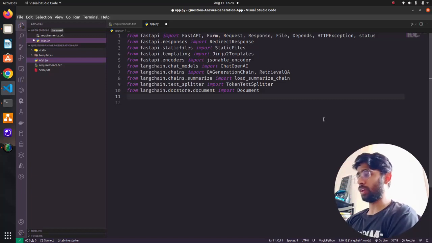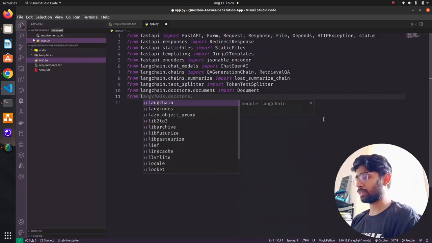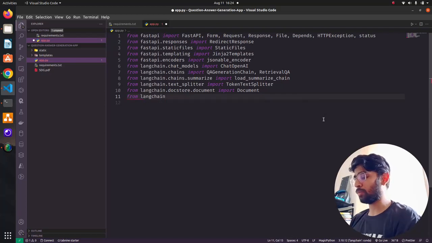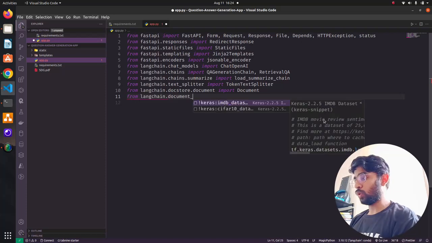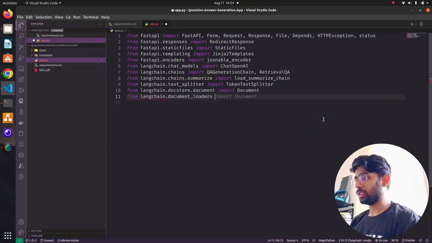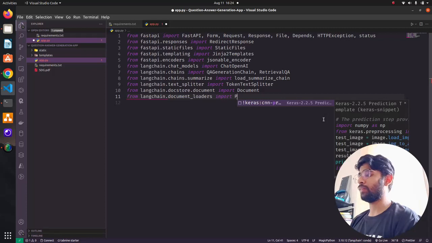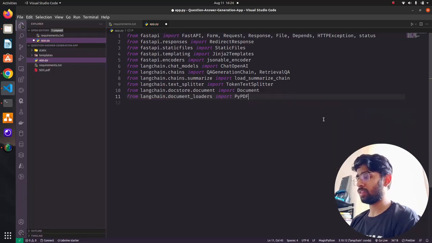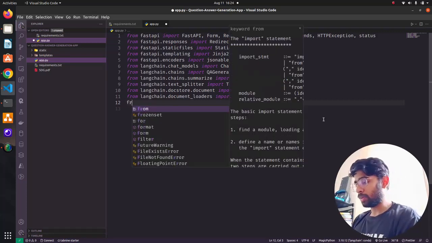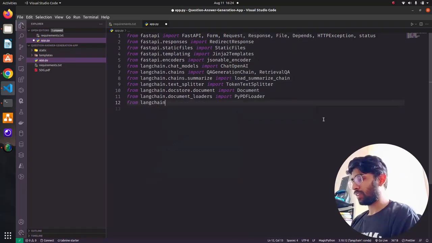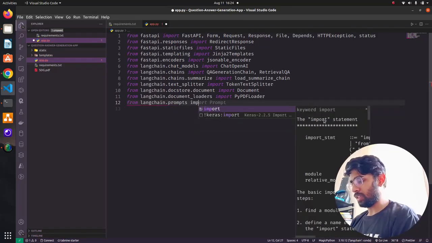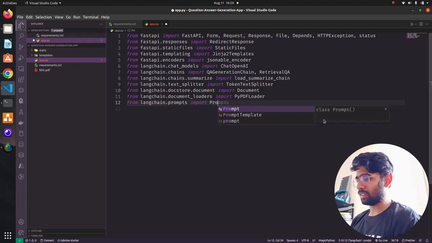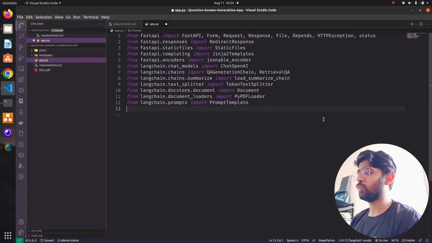Now let's have some loader. So we need PyPDF loader because we're only going to accept PDFs here. So from langchain dot document underscore loaders or something. Okay, so loaders, I'm going to have PyPDF2 or something. Okay, PyPDF loader. I have to install PyPDF2. So PyPDF loader. I'm going to have a prompt template. So from langchain dot prompts, import prompt template. So let's do a prompt template, guys. Okay, here we go, prompt template.